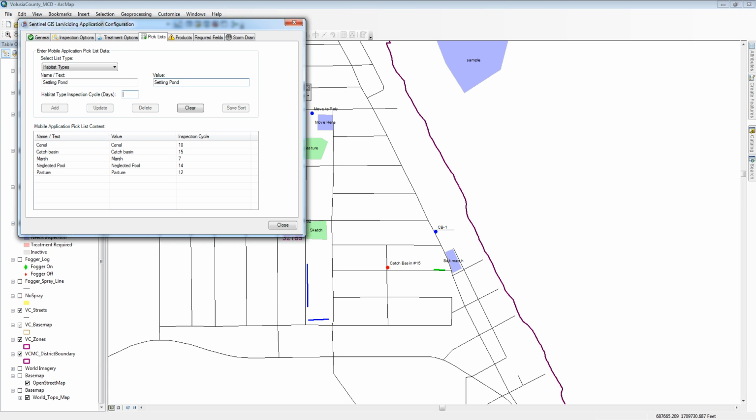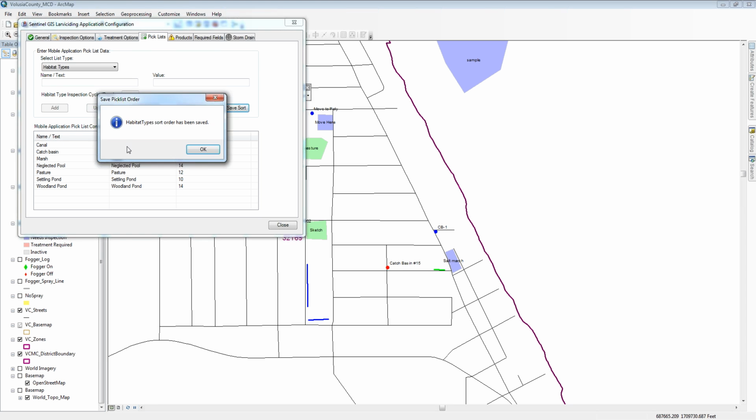Let's say it's a 10-day inspection cycle. If there's no larvae present, I'll be asked to come back in 10 days. Another example that I can do here would be a woodland pond. I'm just providing examples of how this pick list can be modified and updated and then sent to the handheld device upon synchronization. I can sort this by tapping the button up here at the top and saving that sort, so it'll show up in this order on the handheld device.